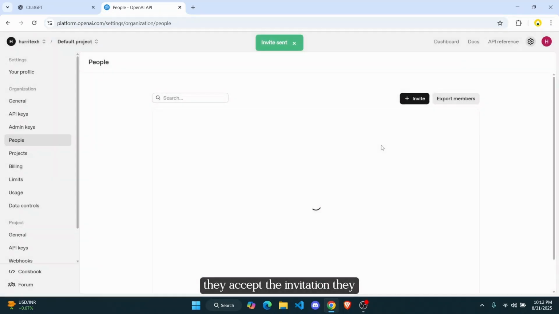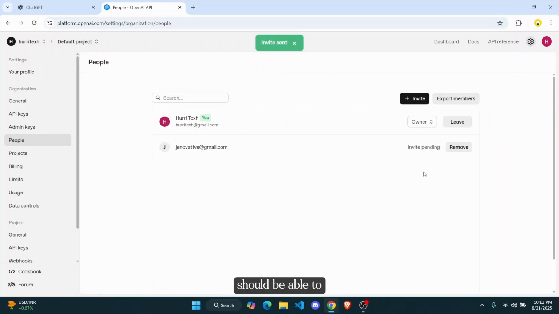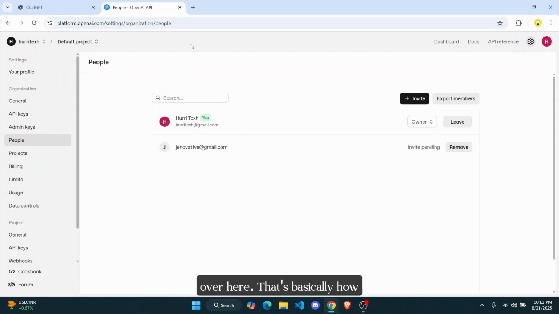Once they accept the invitation, they should be able to access all of these things over here. That's basically how you can invite people to your ChatGPT account.